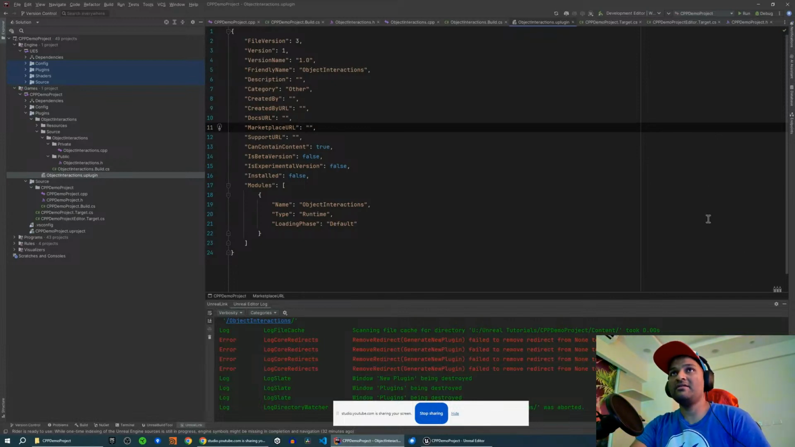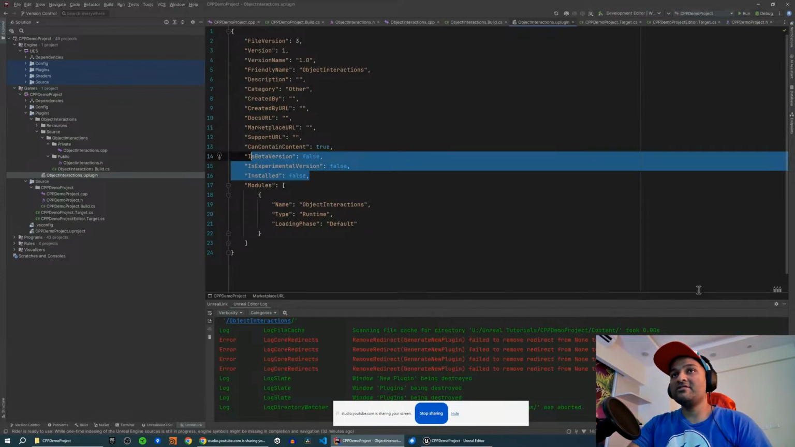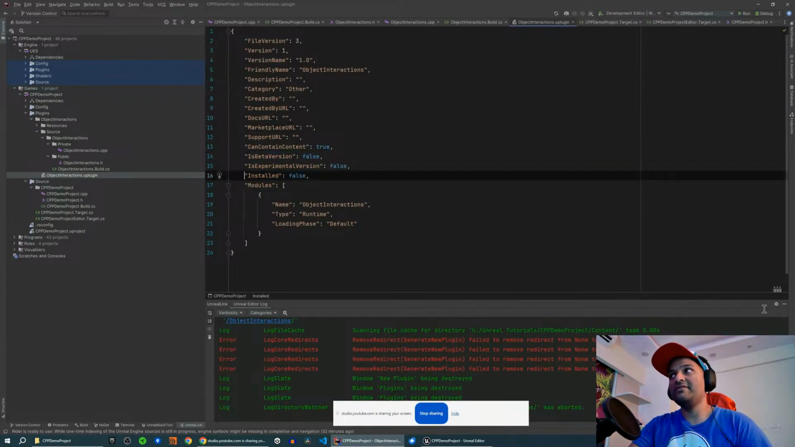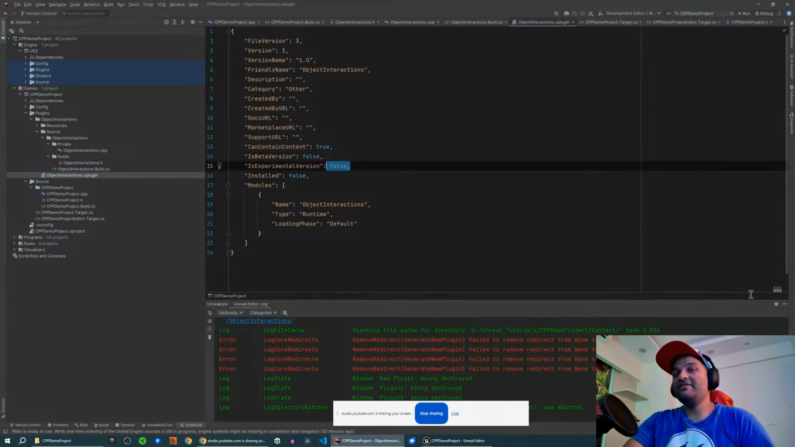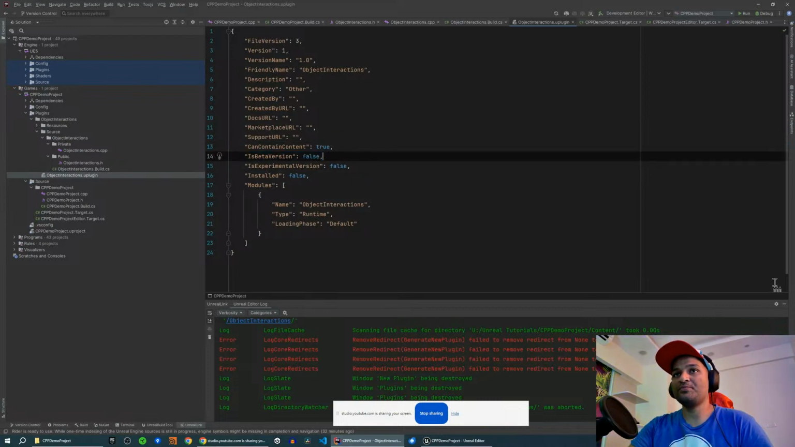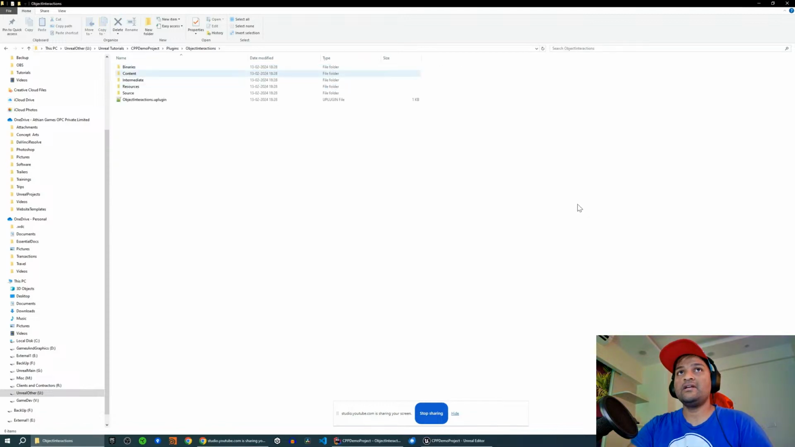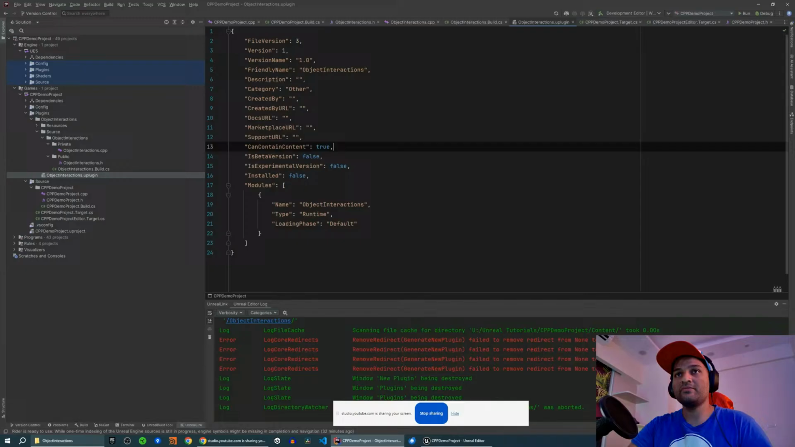So all these are for anyone else to see and understand what other external information is associated with that plugin. And if installed is false, it means by default it's not installed, and if someone wants to install it, then that person has to enable it manually. And if this is set to true, then the plugin will have a warning symbol that this is an experimental version. Same with the beta version also. And can contain content: if it is set to true, then this plugin is going to have the content folder also. Okay. Inside that you can have any UI asset that you want.